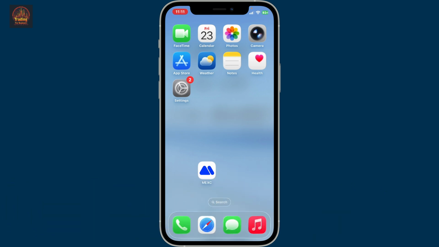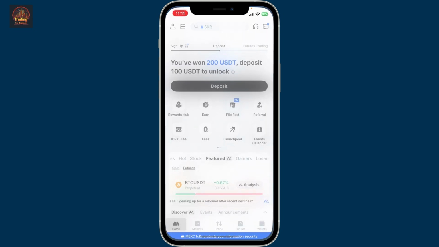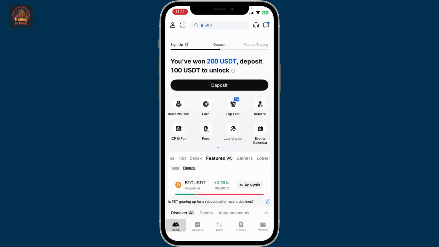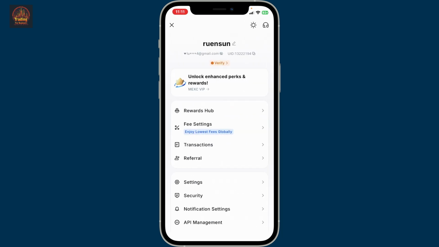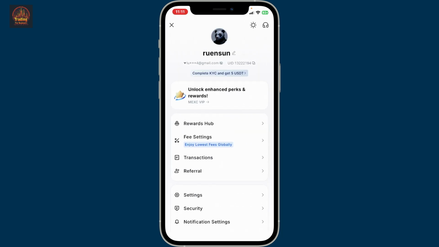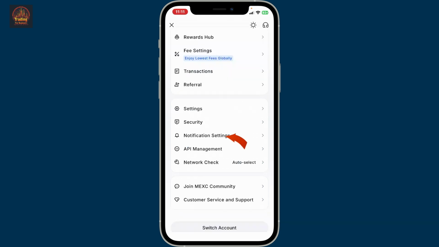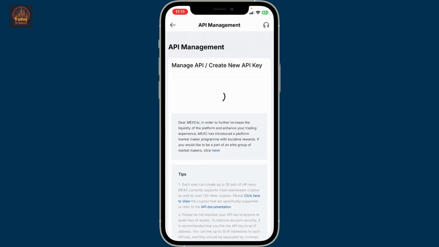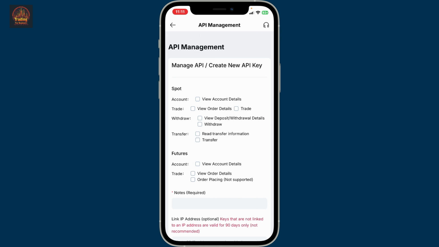First of all, open the MEXC app on your mobile device, or you may also open it up on a web browser. Sign into your account with your credentials, and once you are in, go ahead and click on the human icon at the top left corner. From this profile section of your MEXC account, click on API Management at the bottom. On the next page, you can go ahead and manage your API or create your new API key.